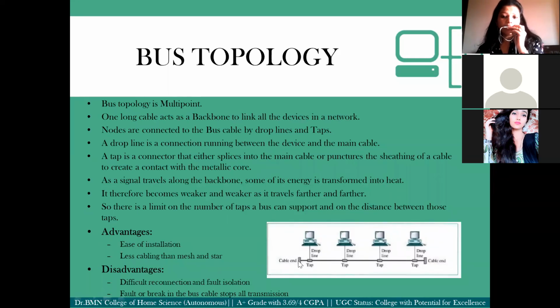Now, there is one cable which acts as a backbone. Can you see? There is one cable that acts as a backbone to link all the devices in a network. Okay, this is also a network.